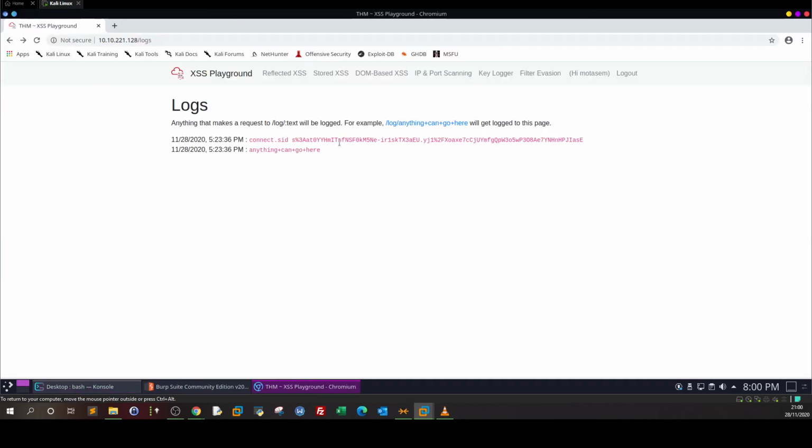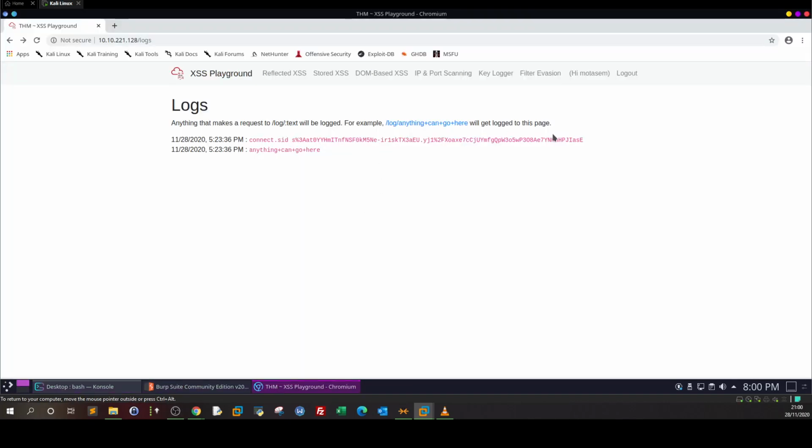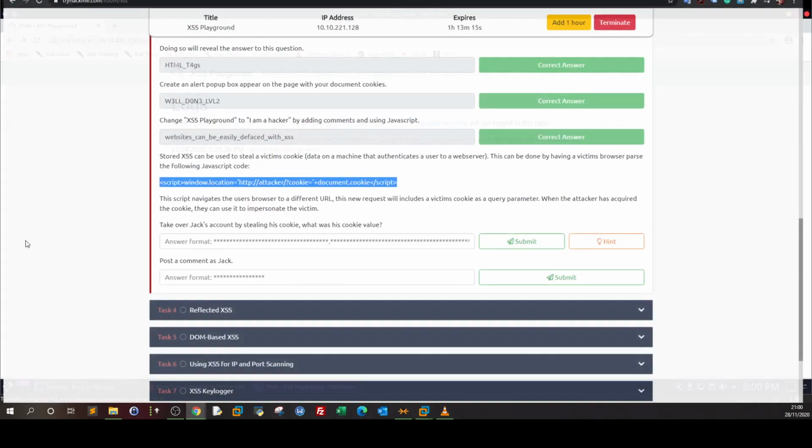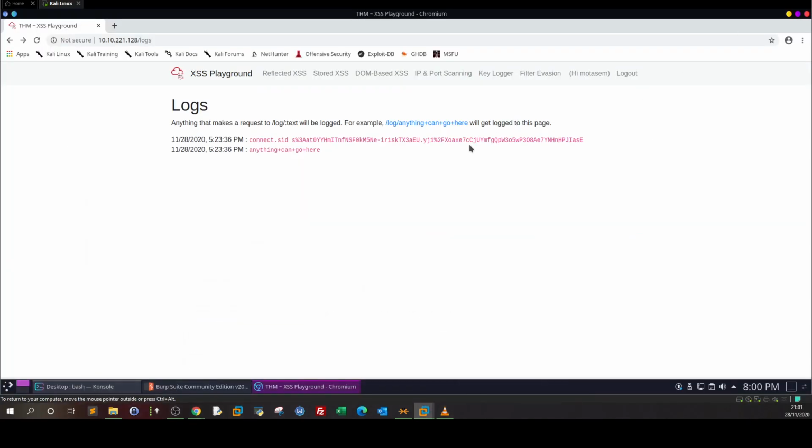All right, so this is the cookie. Let's compare. I don't think it's the same because the cookies are different, but this is the cookie of the user Jack. So we take this cookie. Oh, let's see the question. What's the question? They want the cookie. Well, this is the cookie.